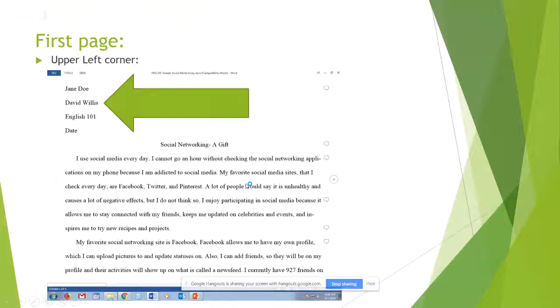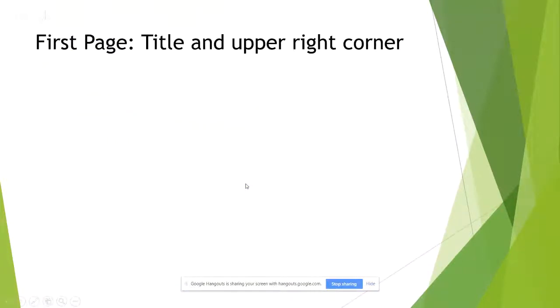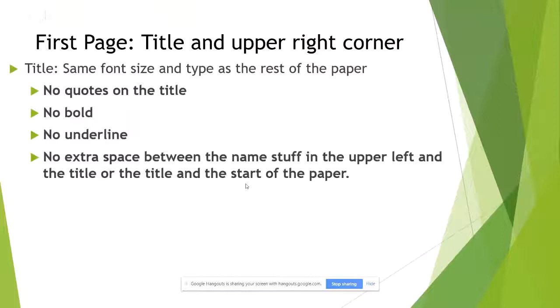So let's now talk about the title in the upper right-hand corner. For the title, it needs to be in the same font, size, and type as the rest of the paper. So Times New Roman 12-point font. These are the things you should not do with the title. It should look like the rest of the paper. So no quotes on the title unless you're quoting a story or poem or one-act play. No bold, no underline, and no extra spaces between the name information that I just talked about in the upper left-hand corner and the title, or between the title and the start of the paper.